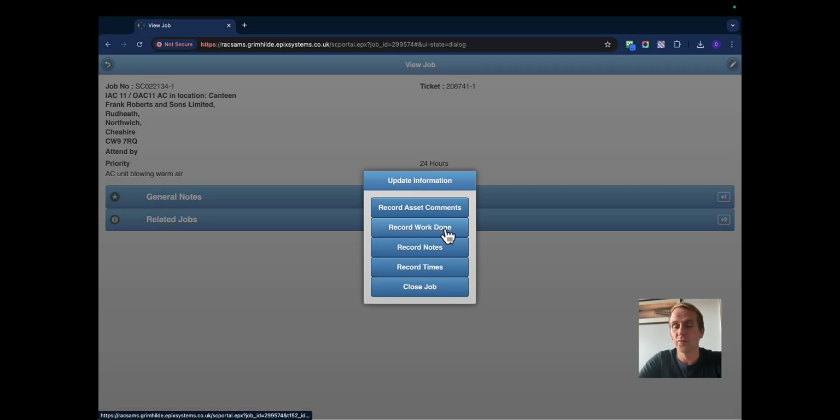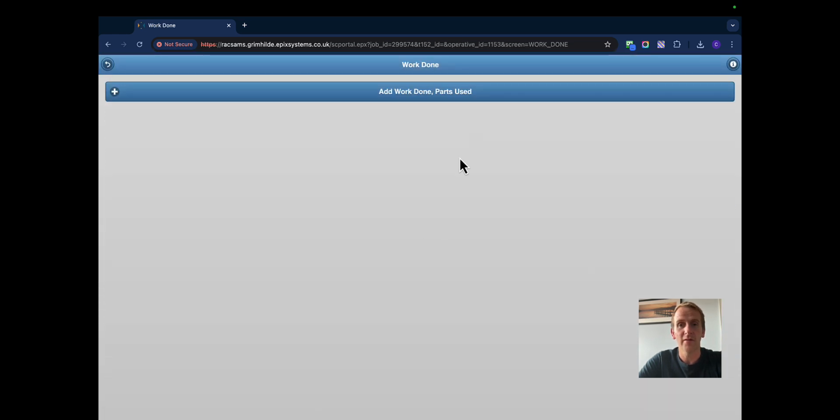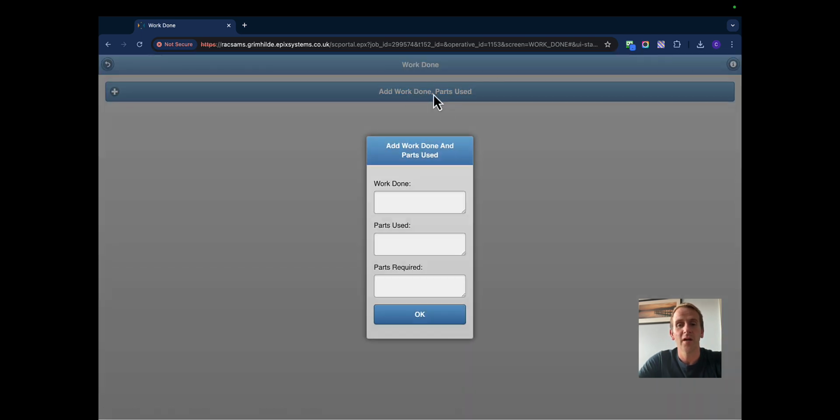So we've got record work done, we've got record further notes, times on the job, and then finally closing it. So if we step into the record work screen, this is the screen that we ended up in before, we can click here to start adding the work that we did. And you get three fields to complete. One is the work that you did whilst on site on that particular asset. This one here is for parts that you might have used. And if there are any parts required, you can make note of that here.